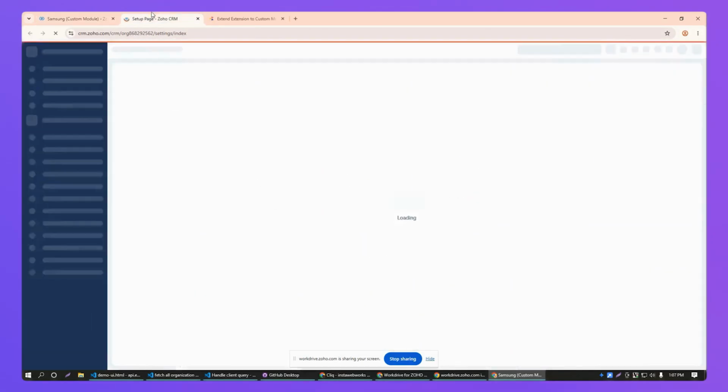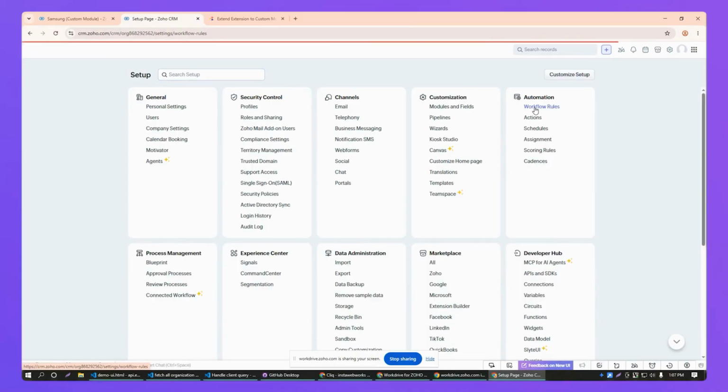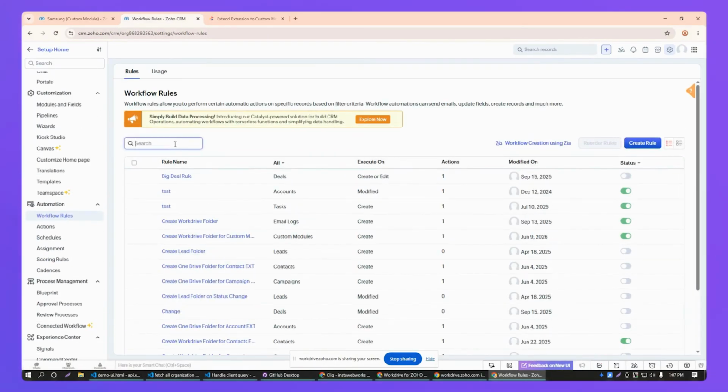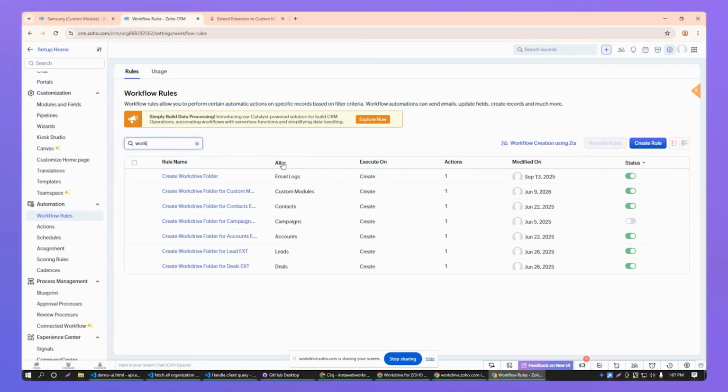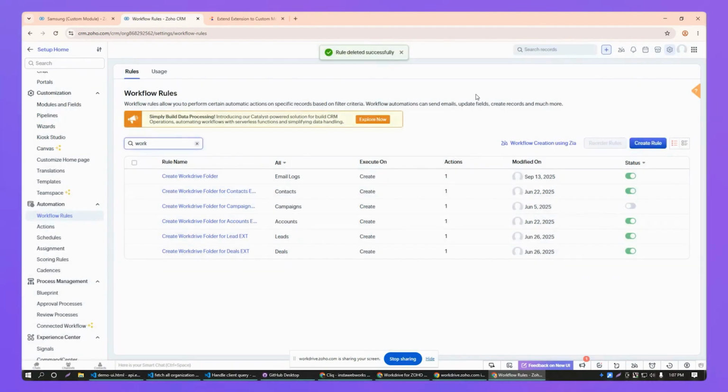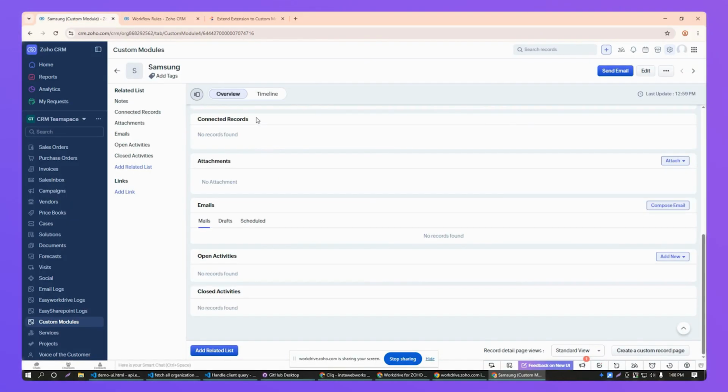Also, there is a workflow created for this module to create a WorkDrive folder. You can either delete it or disable it. This workflow belongs to the custom module, so you can simply delete it if you no longer need it. So, this is how you can uninstall or remove a previously extended custom module from WorkDrive for Zoho CRM.